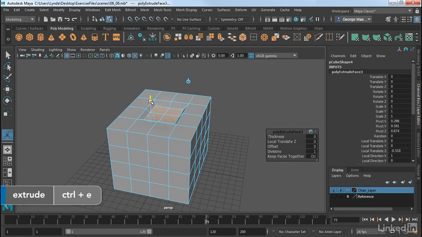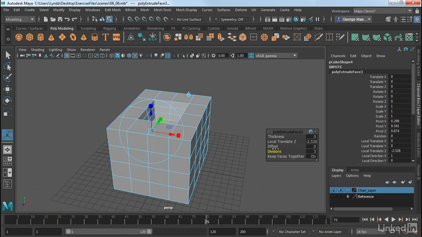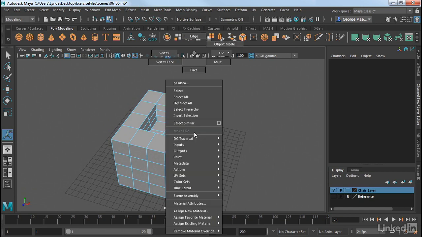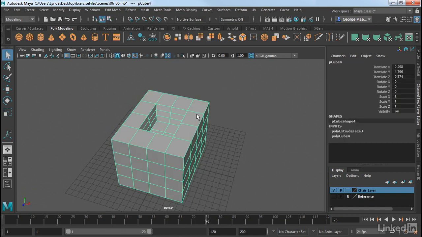So I'm going to scale that down and move it in a little bit, and then maybe add in some divisions. So I've got some history on this, and if we go into object mode, we can select that. And if we go over to our channel box, you see under inputs, we have the original cube, and then we have the extrude.